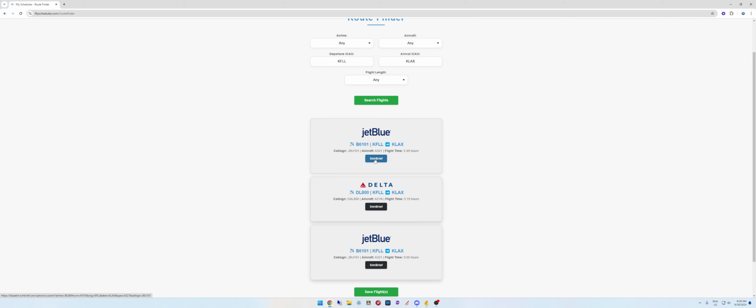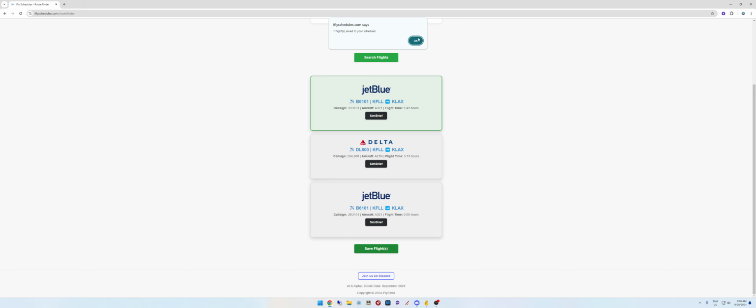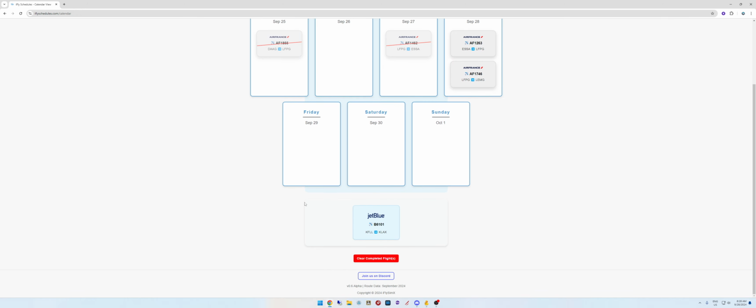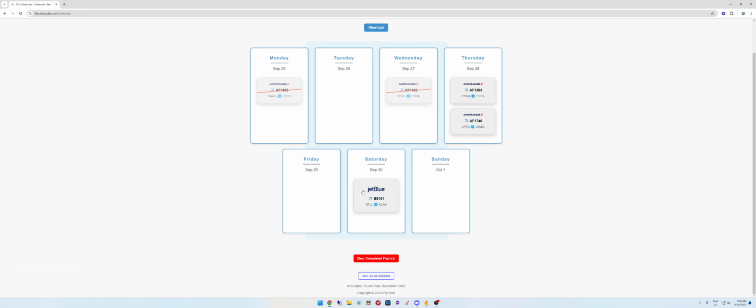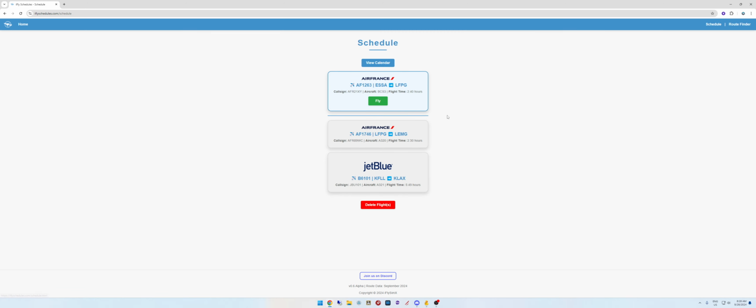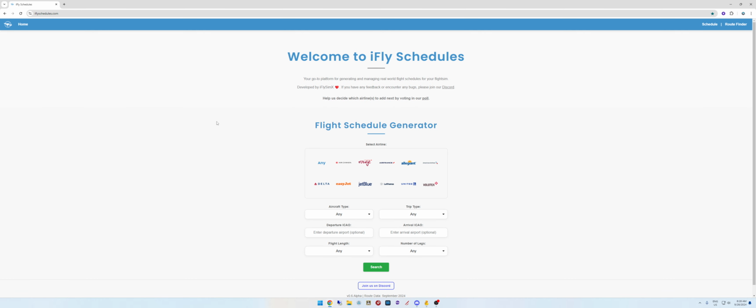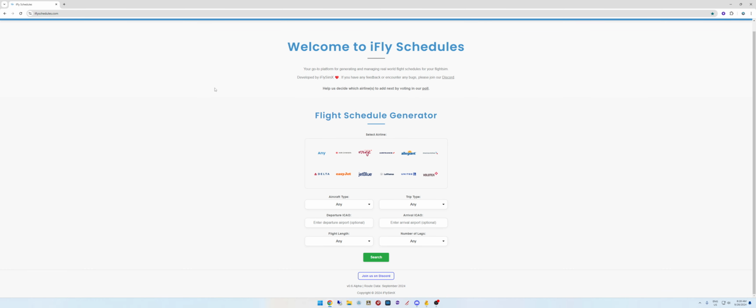You can click on SimBrief to generate that SimBrief flight plan if you want, or you can select the flights and just save them. So maybe I want to fly that JetBlue on an A321. I'll save that flight to my schedule. Then if I come back to schedule, you're going to see that the JetBlue flight has been added at the bottom. If I go to view calendar, now it's available for me to add and schedule. And that is practically it. Once you go through all the flights, you will see no more saved flights, and you can just go back to the home page to generate a new schedule for you.